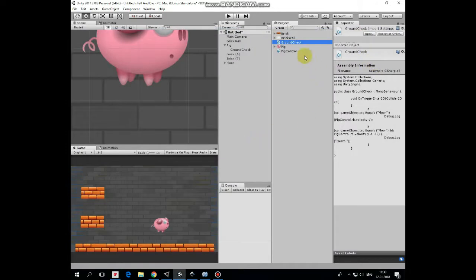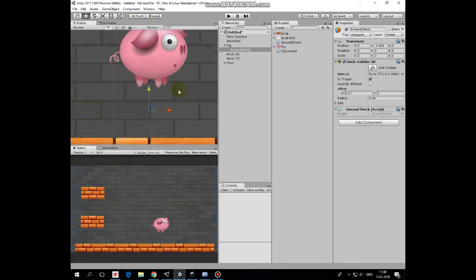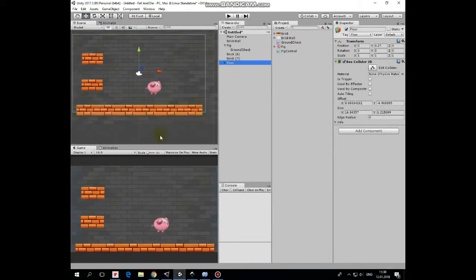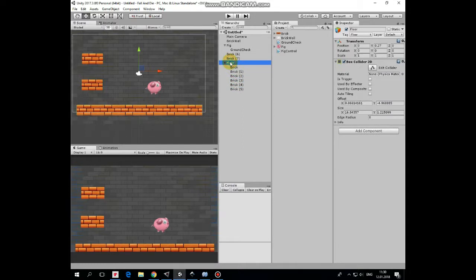That's the script. One thing about GroundCheck. This game object should be placed at some distance from the pig. Not too close to it, so Unity has time to process collisions between GroundCheck and the floor. Floor is a game object with some children, which are brick blocks positioned one next to another. Floor itself has a box collider, which overlaps all of the brick blocks. Also, the floor game object has the tag floor.